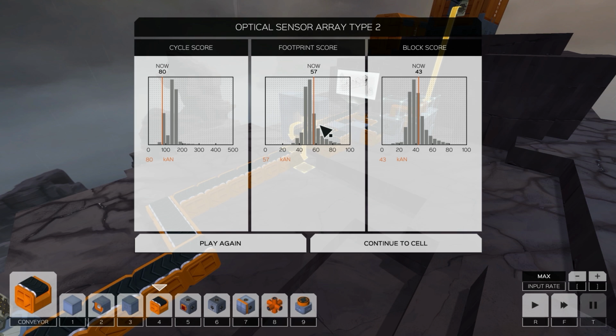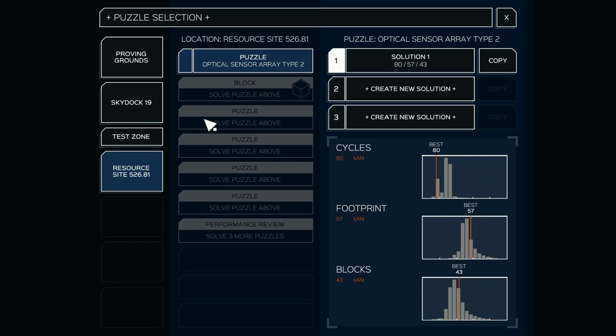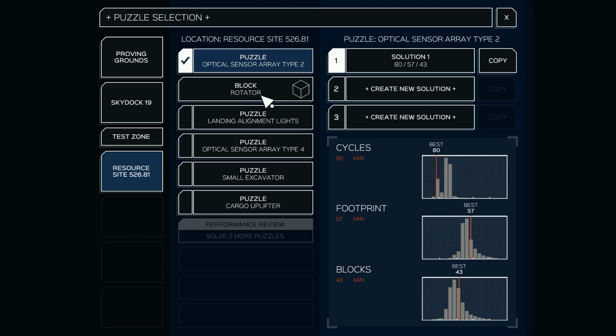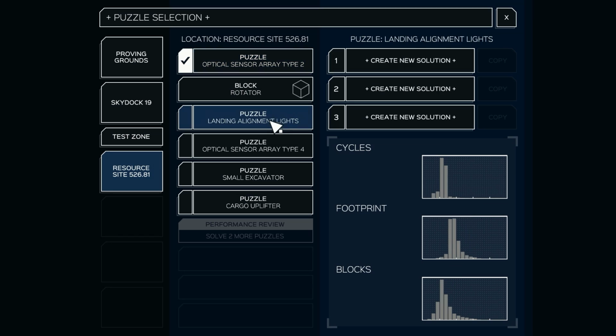Ooh. Terrible on the footprint. Good on the cycles. Maximizing cycles. Terrible on the footprint, terrible on the blocks. I feel like blocks and footprint are almost, you know, one and the same. But good cycle score, which, you know what, I really don't care about the scores, to be perfectly honest. Alright, we got the rotator block. Landing alignment lights, so let's do that puzzle.